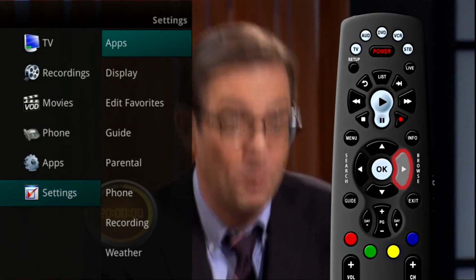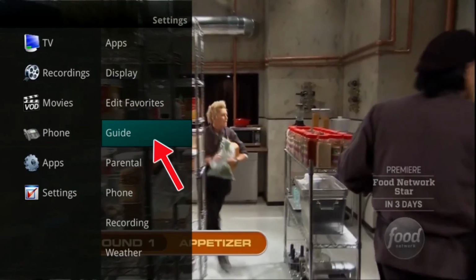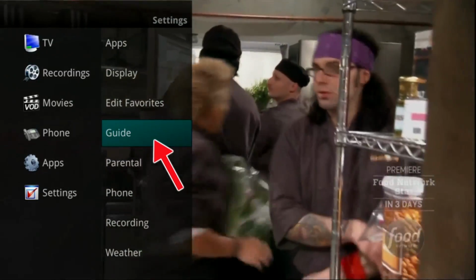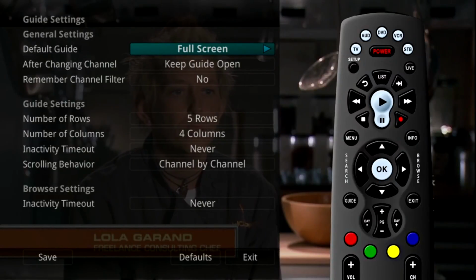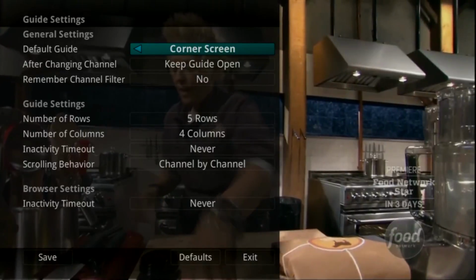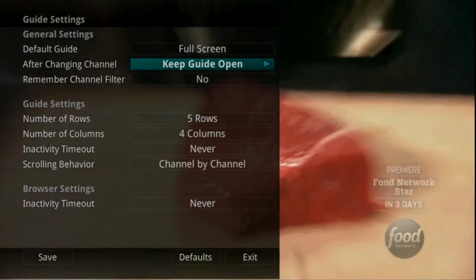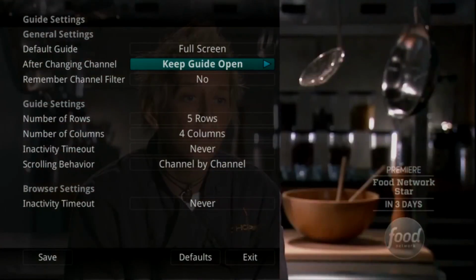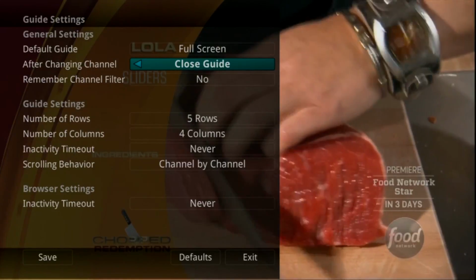If you arrow to the right and highlight Guide Settings and press OK, you can adjust how guide information displays. The default guide setting determines how you prefer to display the guide when you press the guide button one time. Your options are Full Screen and Corner Screen Guide. The After Changing Channel field determines what you want to do when you change a channel. Should the guide stay open, or should it close as soon as you select a channel?